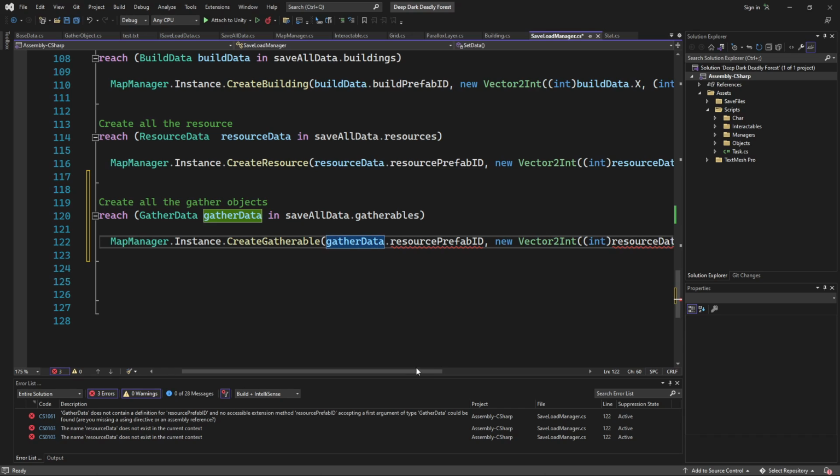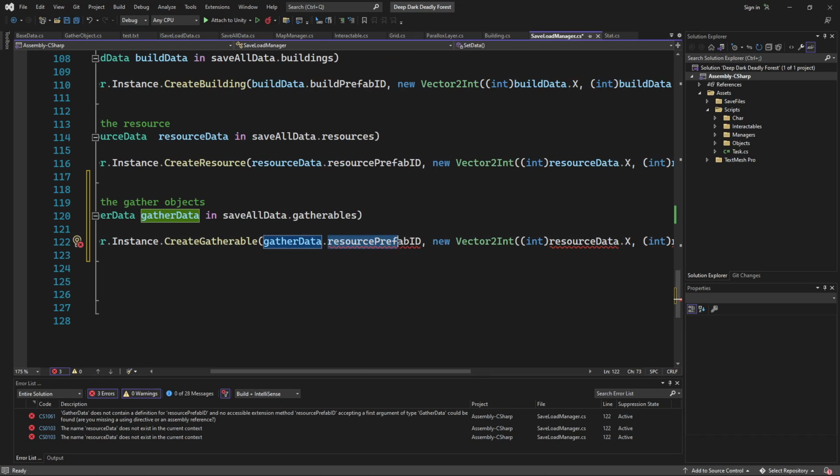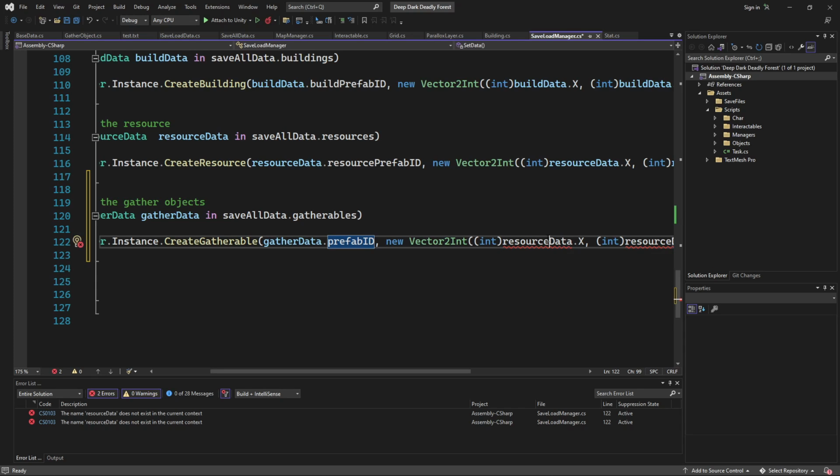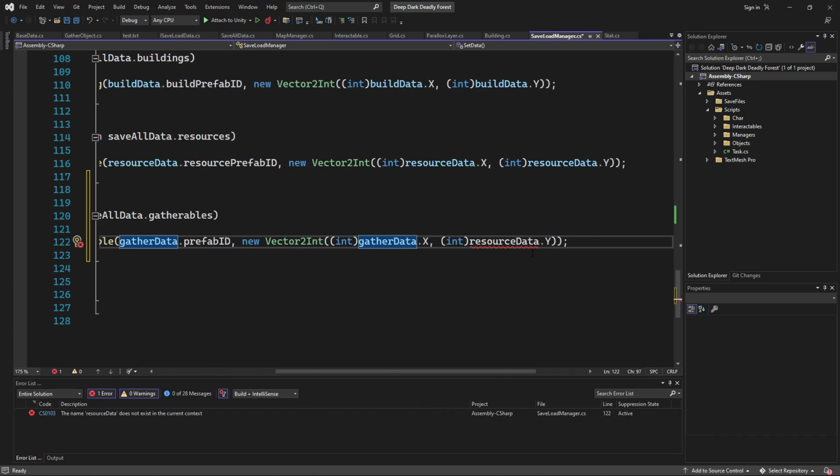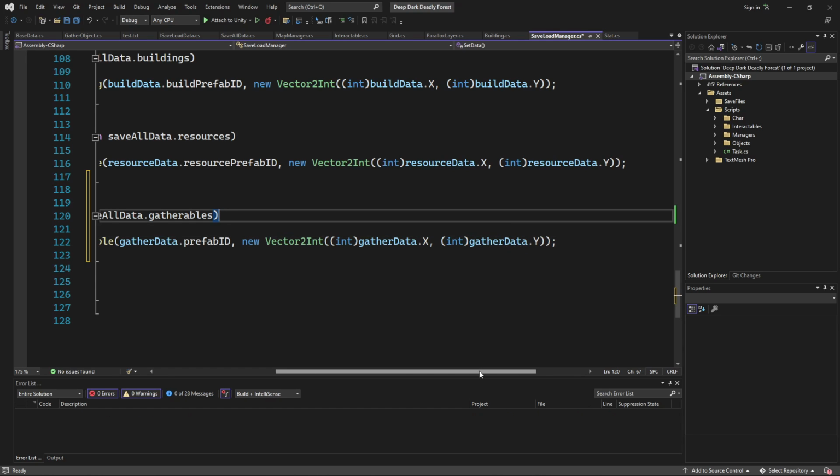Gather data. We're going to streamline all of this. So I think we can. Not sure. Gather prefab ID, and now it's just called prefab ID. And now it's just, yeah, gather data, gather data.